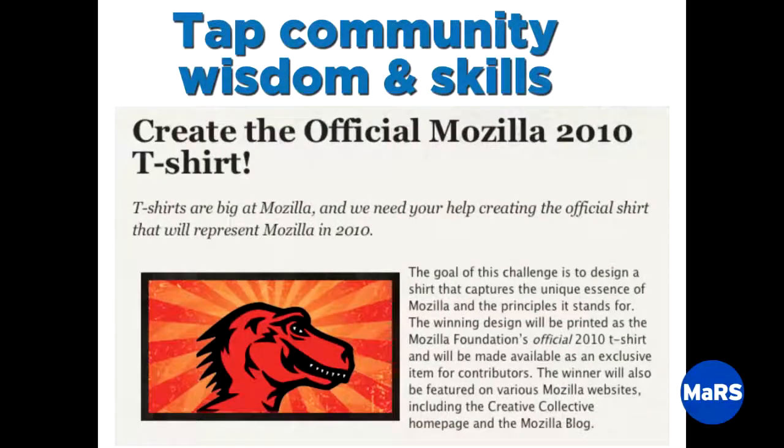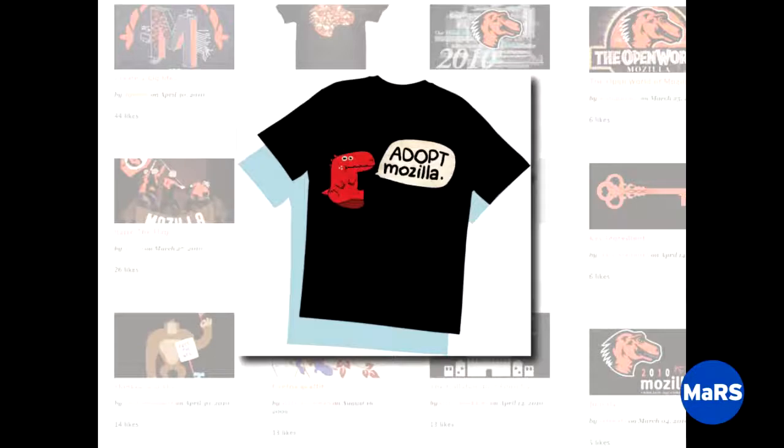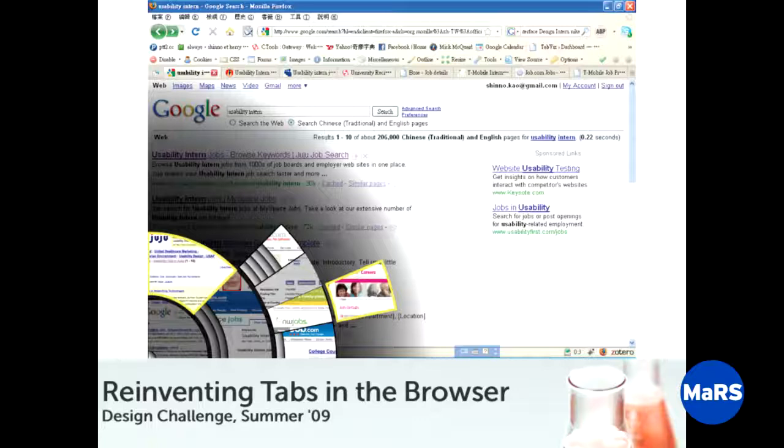The second point is with design challenges, like basically opening yourself up to the wisdom of your community. So we do this from everything from our t-shirt design to reinventing the future of features in the browser, to basically using design and developer challenges or contests to come up with big ideas from the community.